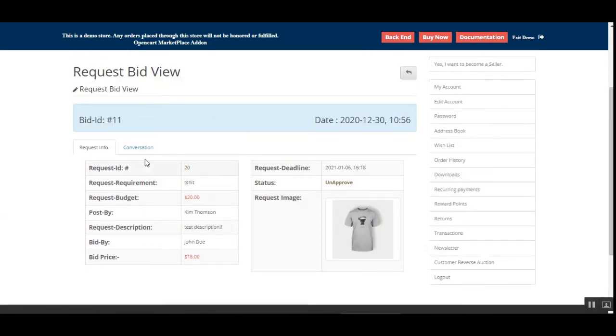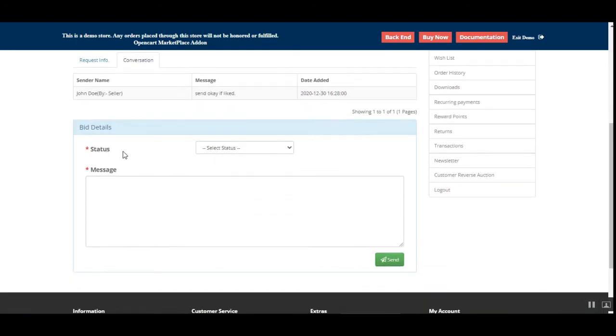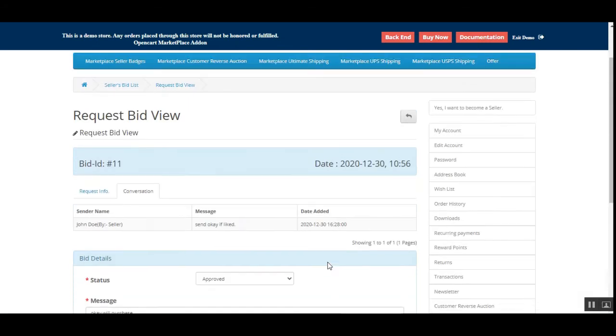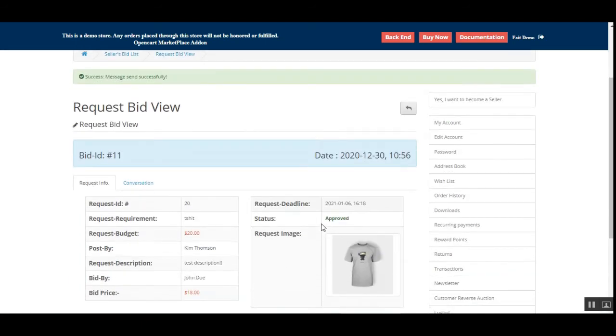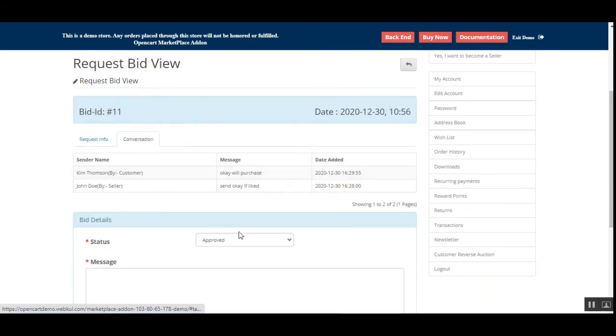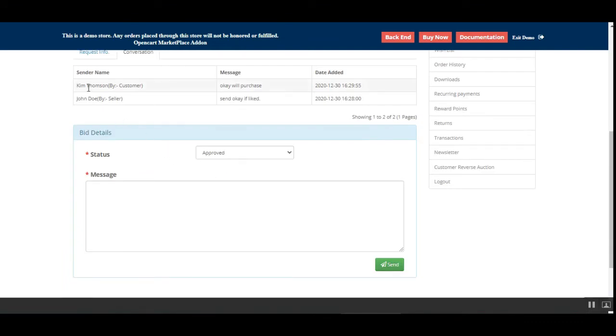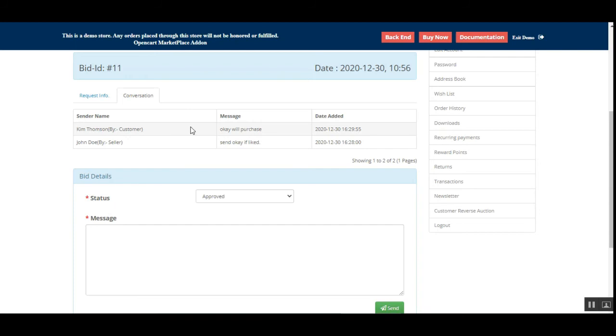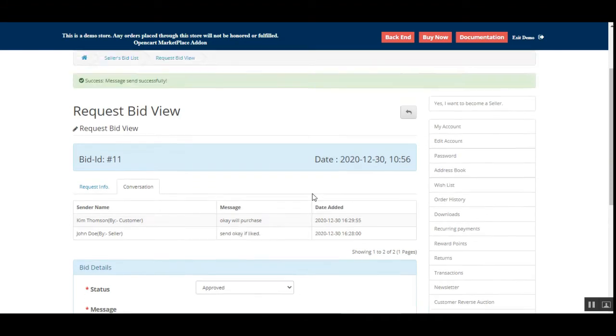So to approve a bid, the customer will go to the conversation section, and for the status he'll choose approved, and he can send a message back to the seller, "OK, will purchase," and then tap send, and this request would then be approved. Now you can see it has gone from unapproved to the approved status here, and under the conversation, if we go back here, the status is approved, and here's the customer's comment back to the vendor, "OK, will purchase," along with the date as well.